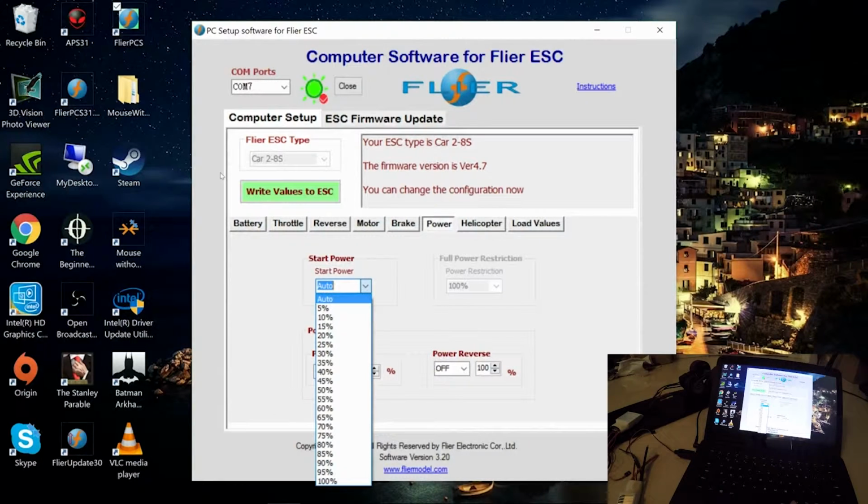If you put it at 100%, it will give you a jolt when you accelerate. I suggest leave it at auto, as the ESC will determine the best start power. But you can go ahead and play with this setting so that your board starts as smooth as possible.